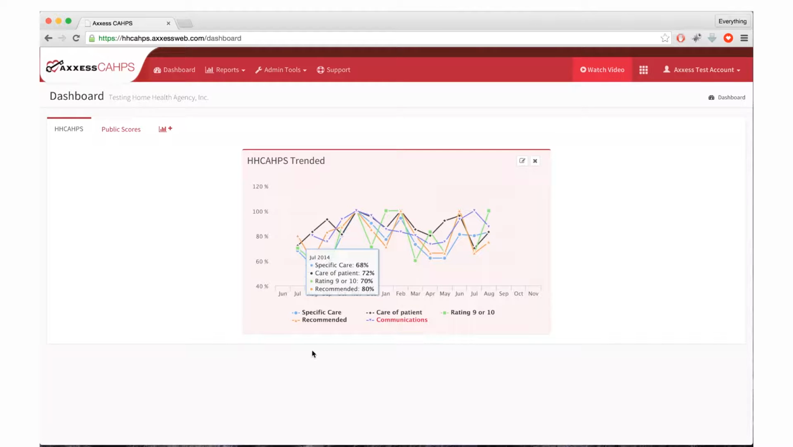The 5 labels on the bottom of the graph, specific care, care of patient, communications, rating 9 or 10, and recommended are items CMS publicly reports, and we provide it so you know how your data is trending for tracking and quality improvement purposes and before submitted to CMS and publicly released.